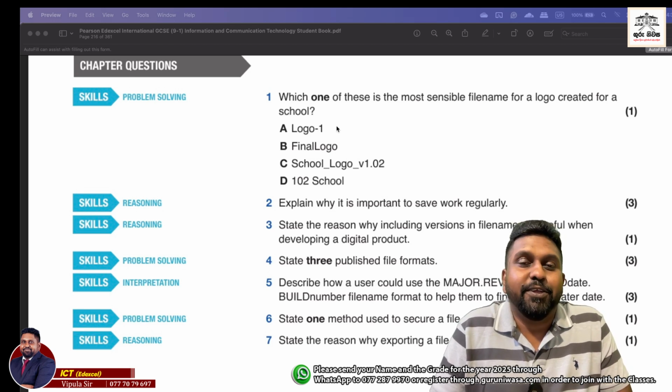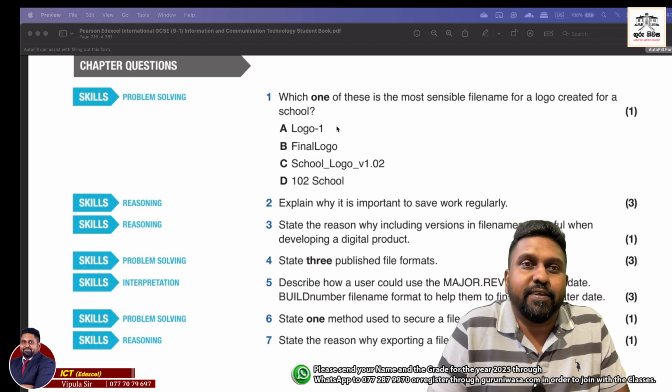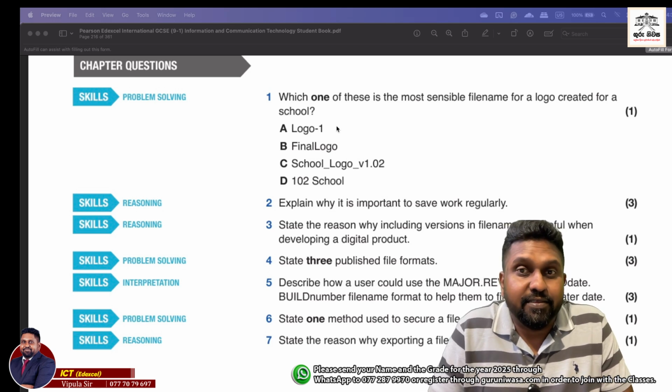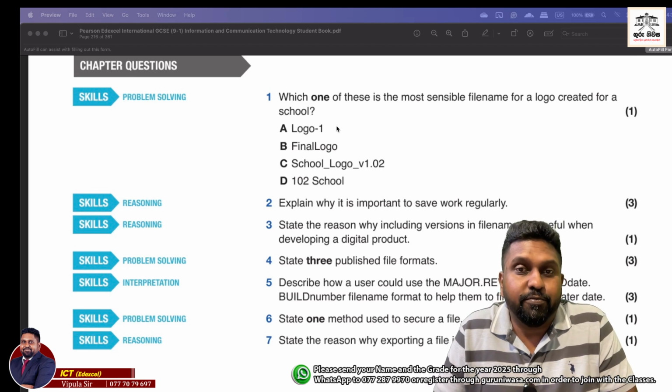Now I think you saw a similar question in the previous exam paper also. So you get these types of questions. Our example is, which one of these is the most sensible file name for a logo created for a school? What do you think?